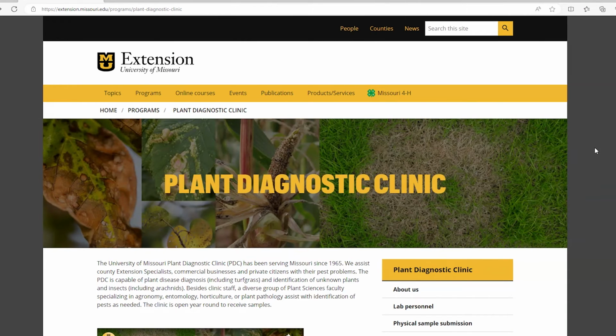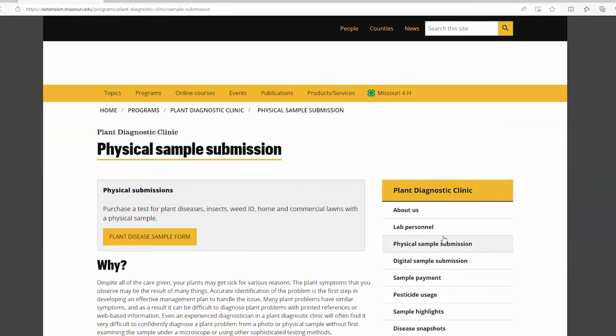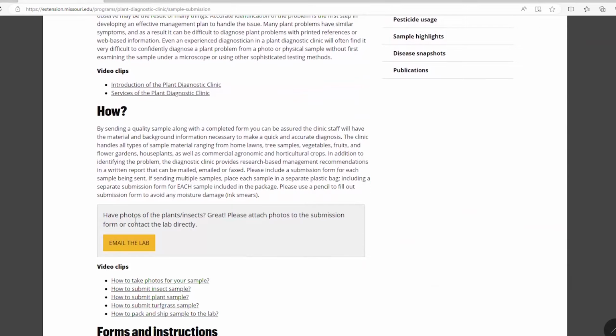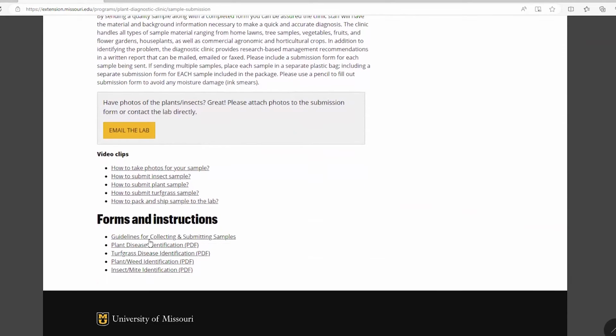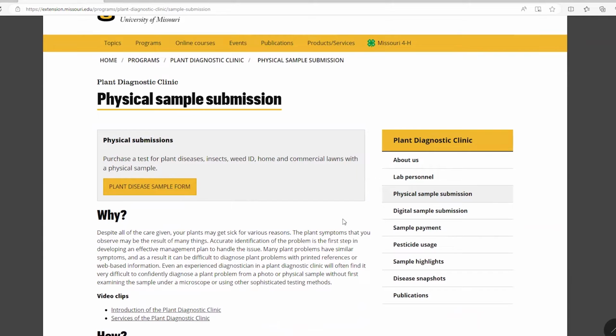To submit a sample to us, on the front page of MU Plant Diagnostic Clinic, click the tab of Physical Sample Submission. It will direct you to the page of our online submission form. This page also has the videos of our lab services, our sample submission guidelines, and our email address, as well as the PDF files of the forms that you can download and send to us together with your sample. If you are interested in sending a sample through the online submission form and making a payment by credit card, please click this yellow button with plant disease sample form.